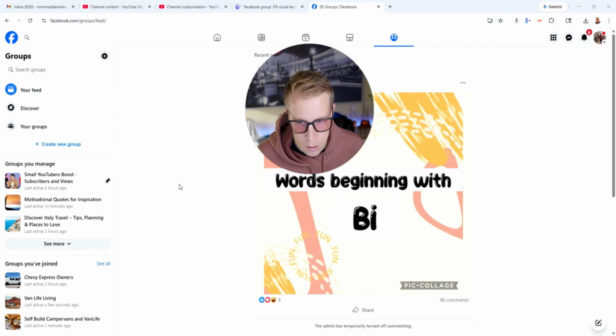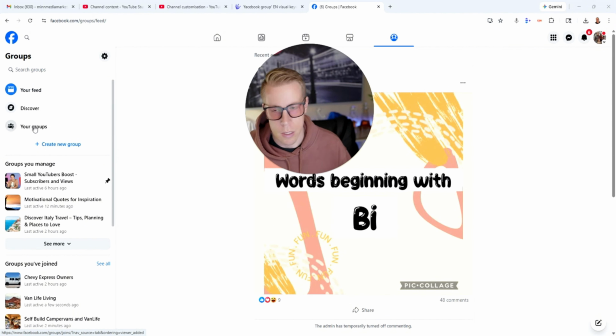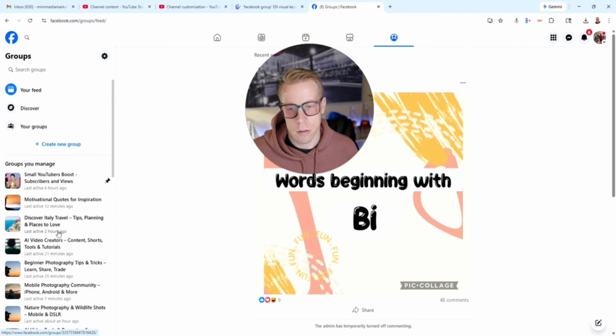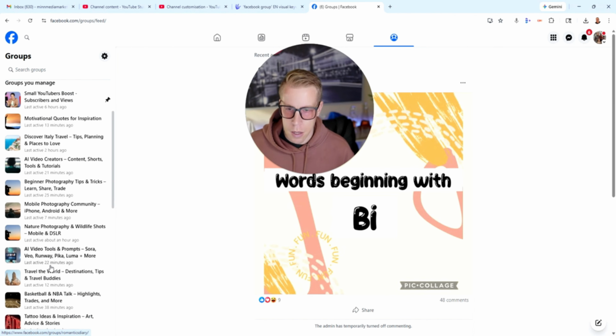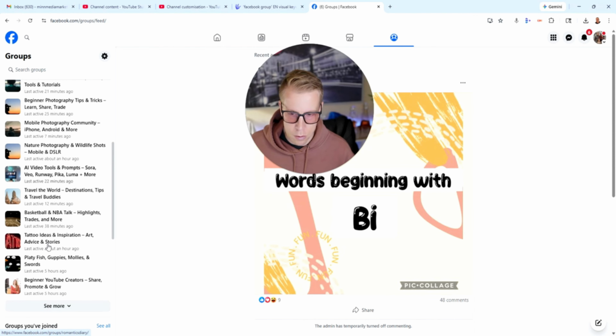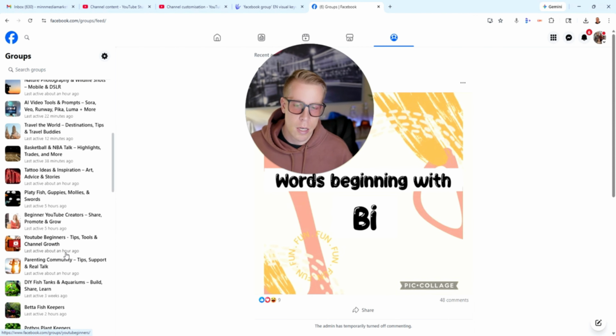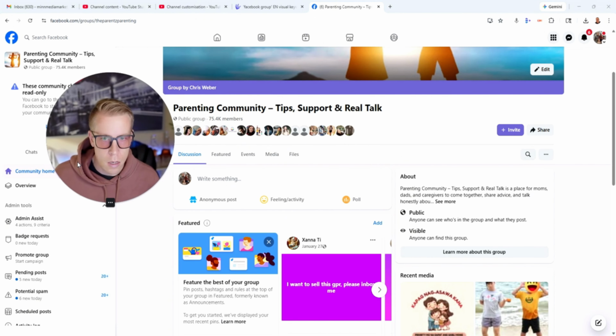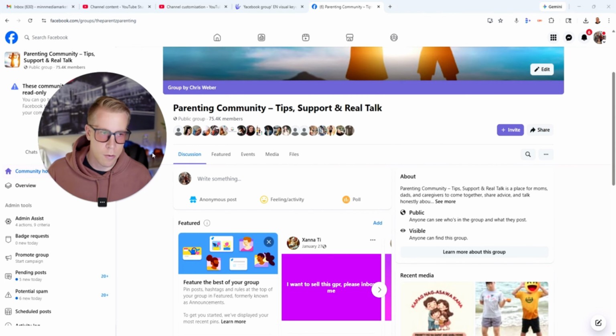That being said, you need to go and find your Facebook group. Once you click on that feature, it'll tell you groups you manage over here, or you can just click on your groups right here, then scroll down. Then we want to choose which Facebook group you want to set up the auto poster in. As you can see here, I have a ton of groups. I've been doing Facebook groups for a very long time. I love them, I grow them, etc. So let's go to the parenting group right here. Just click on the actual Facebook group that you want to set up the auto poster in.